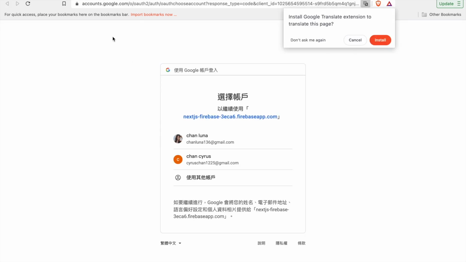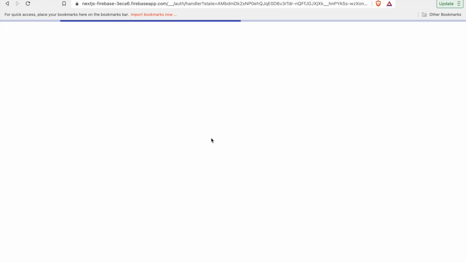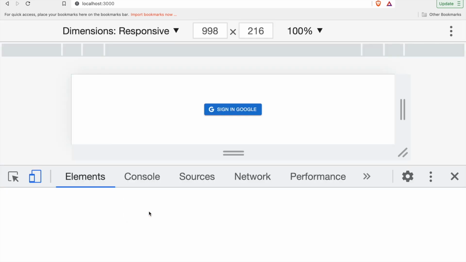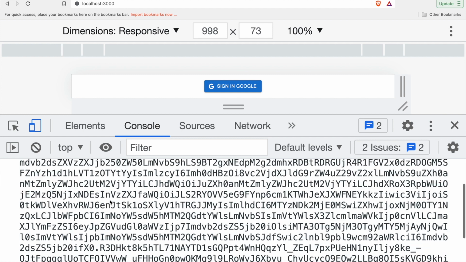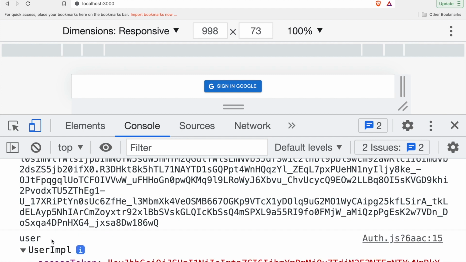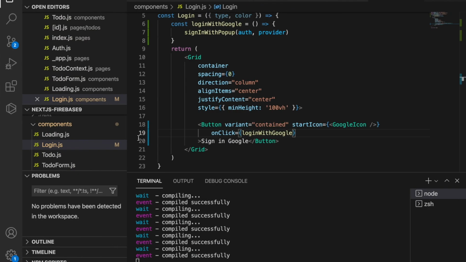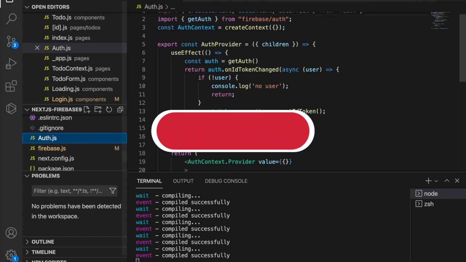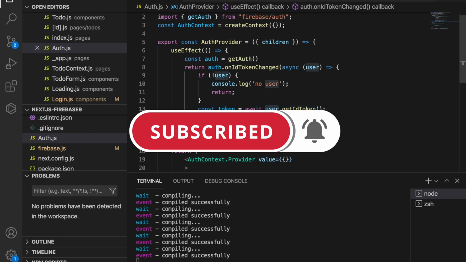you can see we have the login page, and we can click on the account and it will go back to the page. And if you look at the console, you can see we have the token and also the user info, including the name and also the email. Because inside our auth provider that we created in the previous part, we had said if there is a user, we will display the token and also the user information.